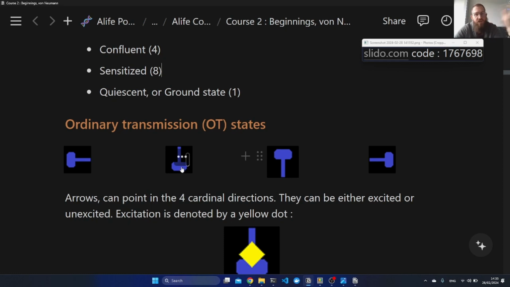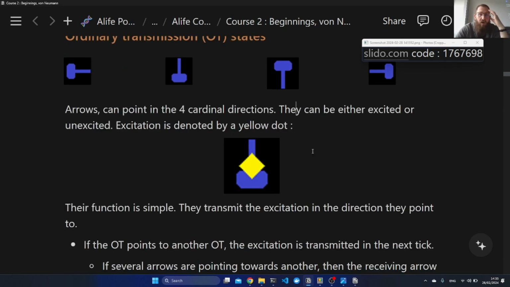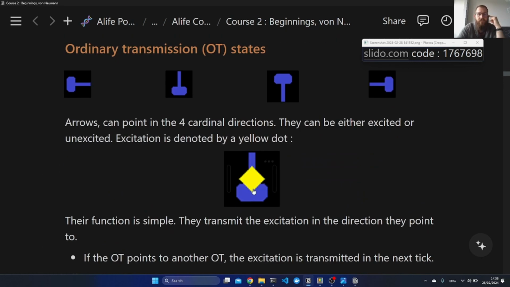Okay, they're just blue arrows, and they have 2 possible states for each direction. They can be either unexcited, which is the top row here, or they can be excited, like this one here, which we denote with a yellow dot on it. So you can imagine this yellow dot being an electron or a photon or whatever. It's some particle, and the evolution rules for these ordinary transmission states, we'll call them OT, are very simple. When they are excited, they just transmit the excitation in the direction they are pointing to, okay?